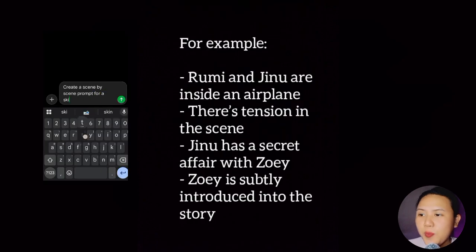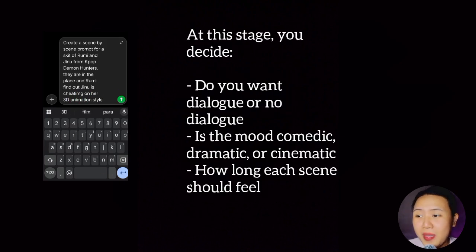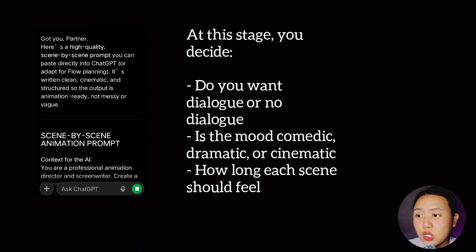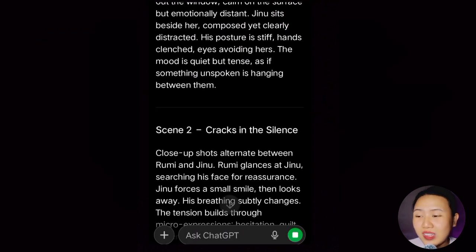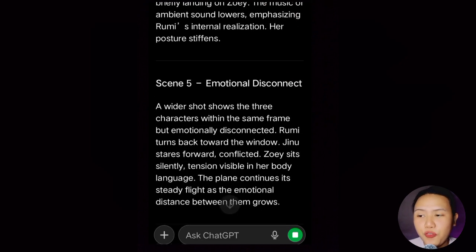For example, Rumi and Jinu are inside an airplane and there's tension in the scene. Jinu has a secret affair with Zoey, and Zoey is suddenly introduced into the story. At this stage, you decide: do you want a dialogue or no dialogue? Is the mood comedic, dramatic, or cinematic? How long should each scene feel? And ChatGPT will help you structure this into clear, separated scenes, which is very important for flow.